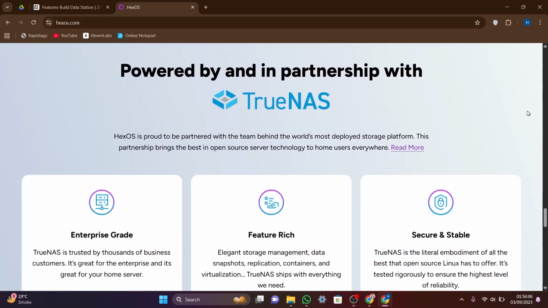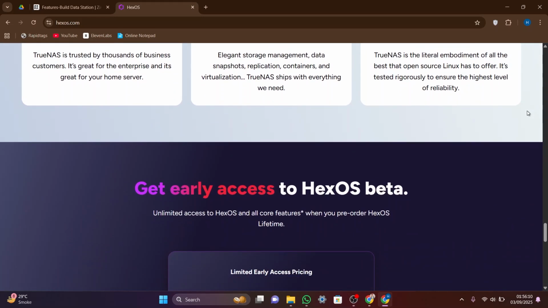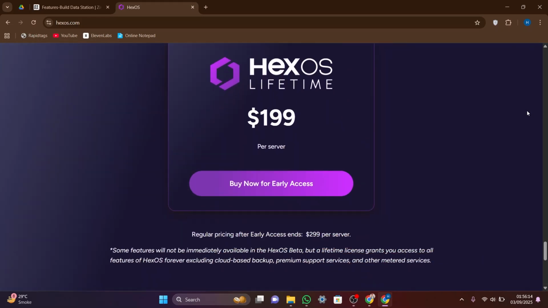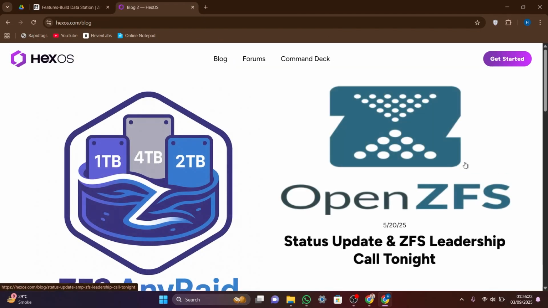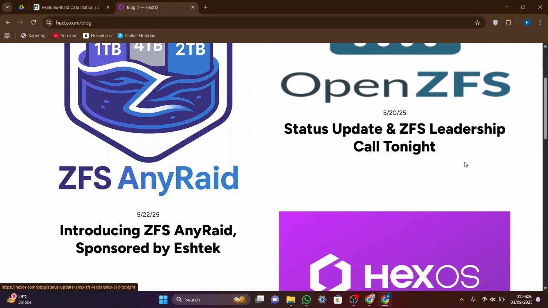Overall, ZimaOS is best for users who want a simple, ready-to-use NAS with built-in cloud features, while HexOS is better suited for those who want a flexible, DIY NAS solution and are comfortable managing potential stability issues.